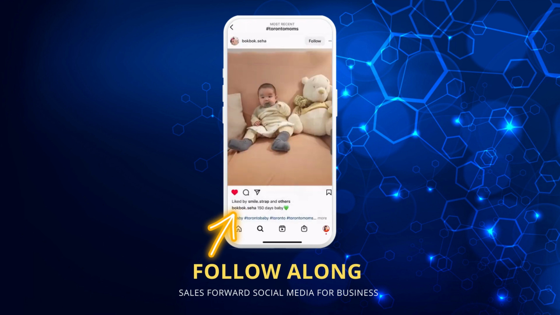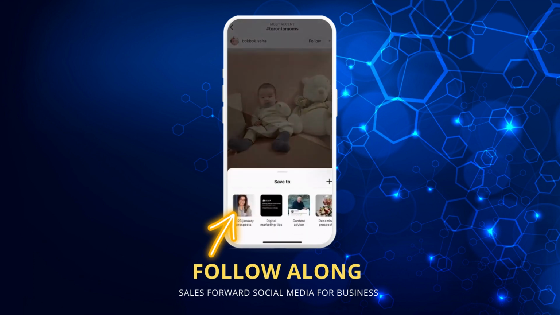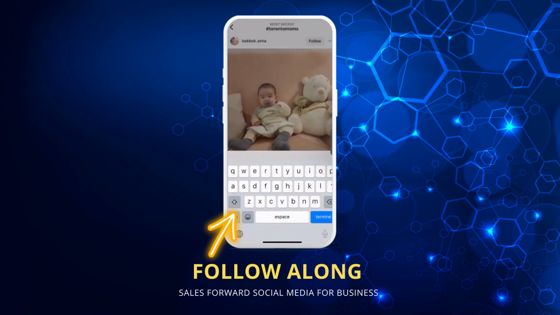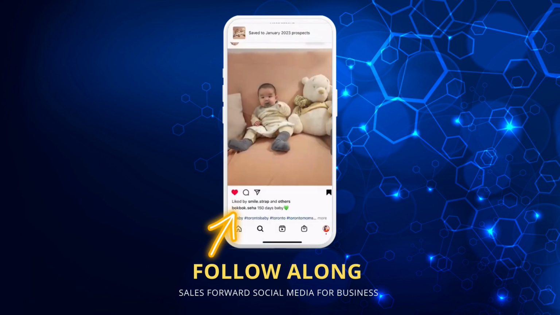Let's go back right here. The feature that I'm talking about up to this point is the saved feature, which is this little bookmark icon. What you're going to do is click on the plus sign and label this January 2023 prospects. And every day that you engage with 10 people, you're going to put them in that collection, that little folder there.